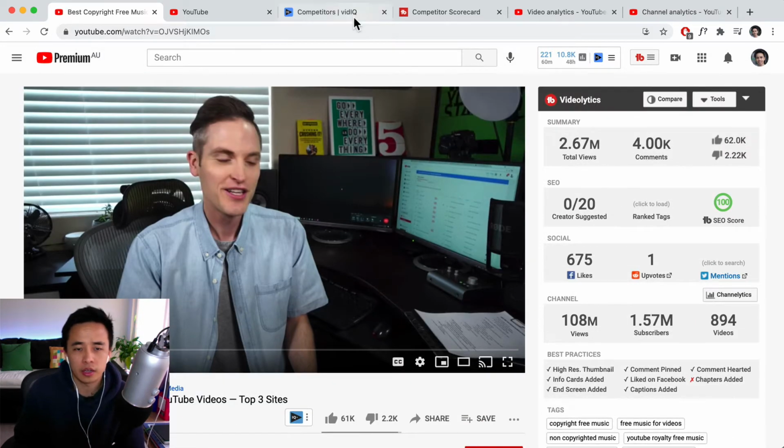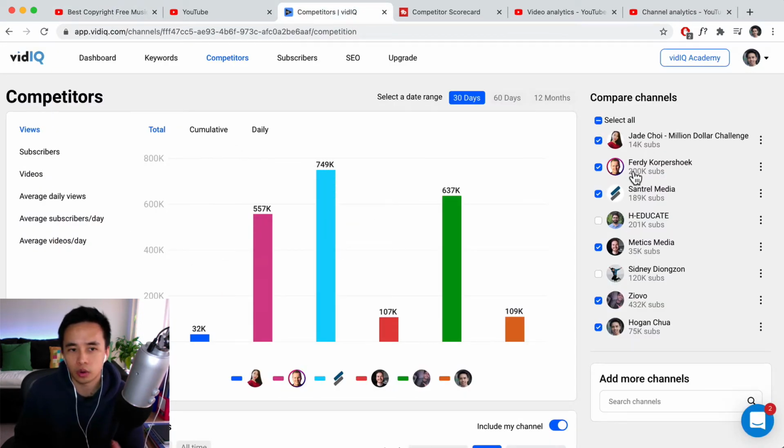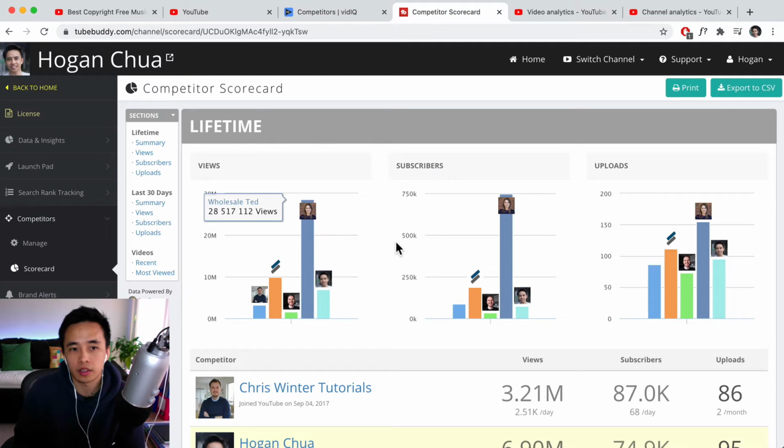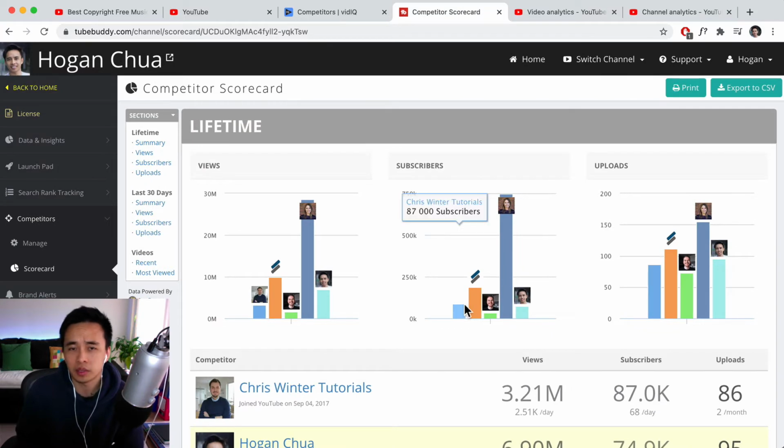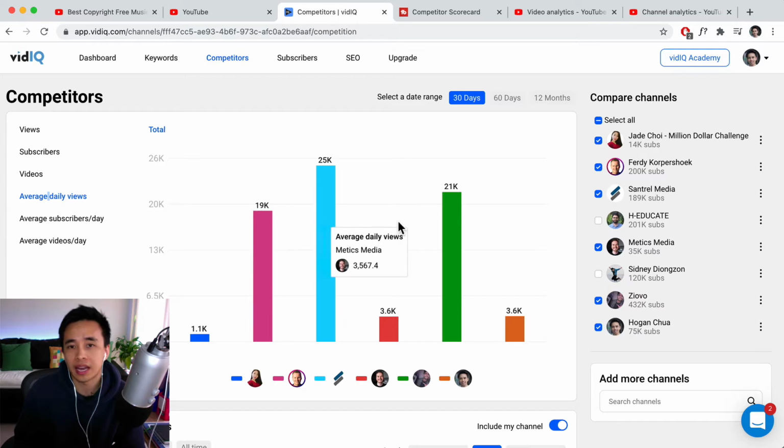So another thing is that both tools, you can add your competitors in and you can track how many subscribers, videos, daily views compared to your competitors. TubeBuddy also has something called the competitor scorecard as well. So over here, you can add up to 10, I believe, on the highest plan, which is the Legend plan. On the VidIQ one, you can add up to 20.